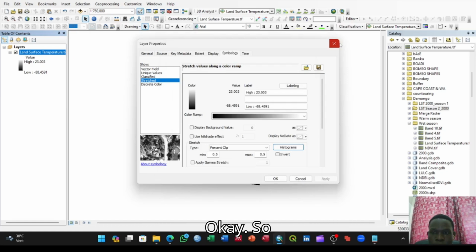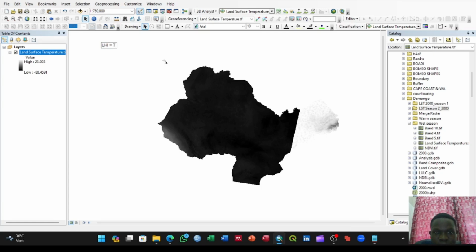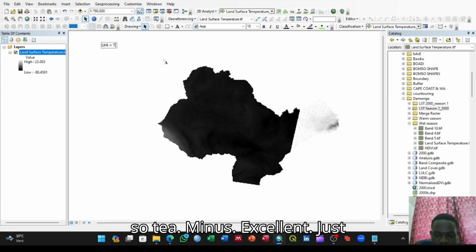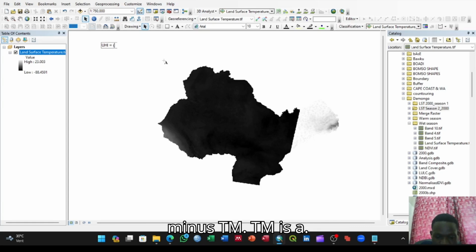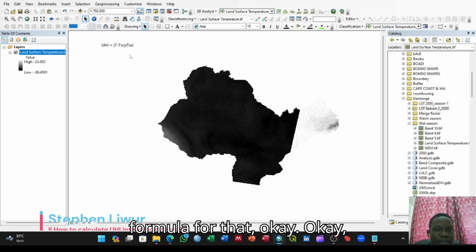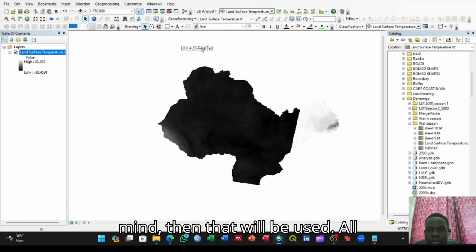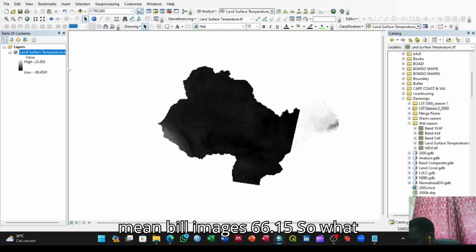So the formula for calculating the urban heat island is equal to T minus TM, in brackets, divided by TSD. T is the LST, the land surface temperature. TM is the mean of the land surface temperature, and TSD is the standard deviation of the land surface temperature. So this is simply the formula, and you have that at the back of your mind, because that's what we're going to use. We know our standard deviation to be 30.76 and the mean being negative 66.15.